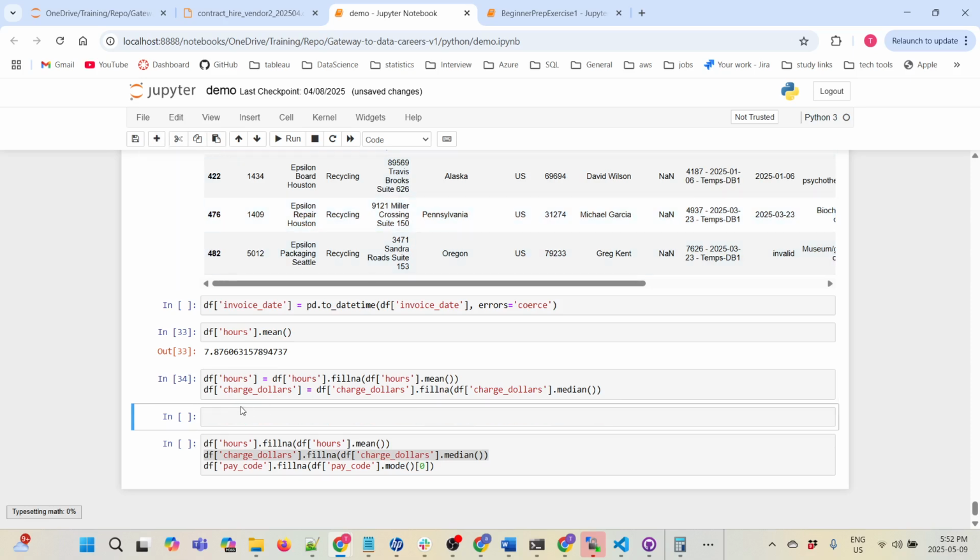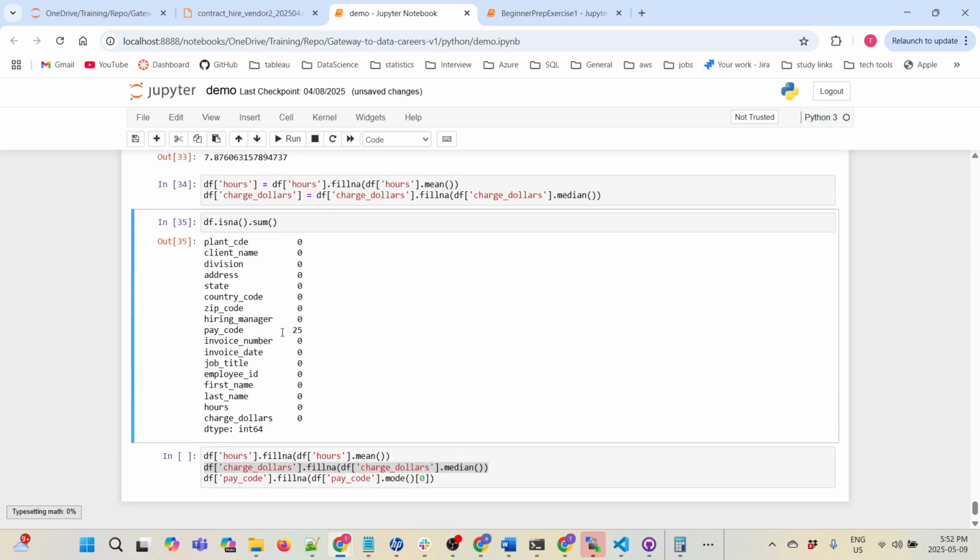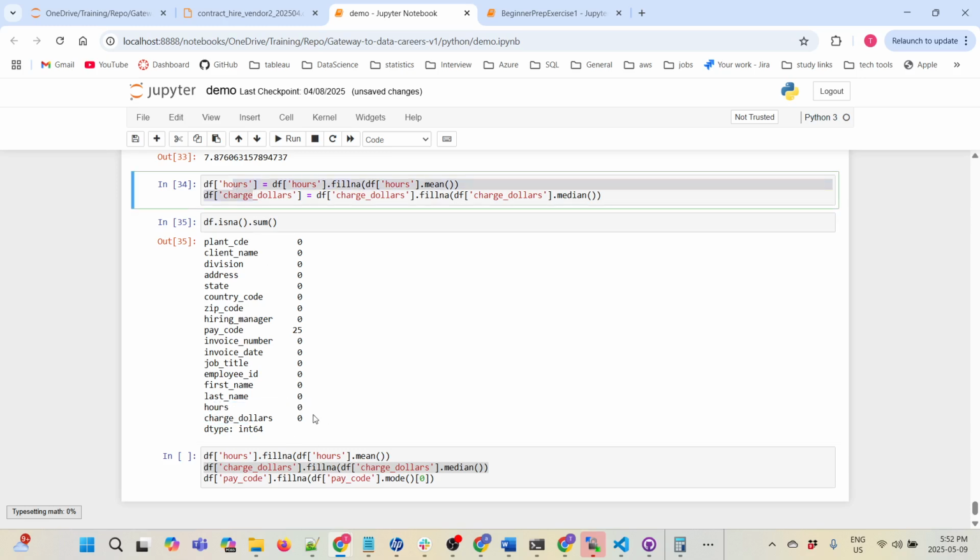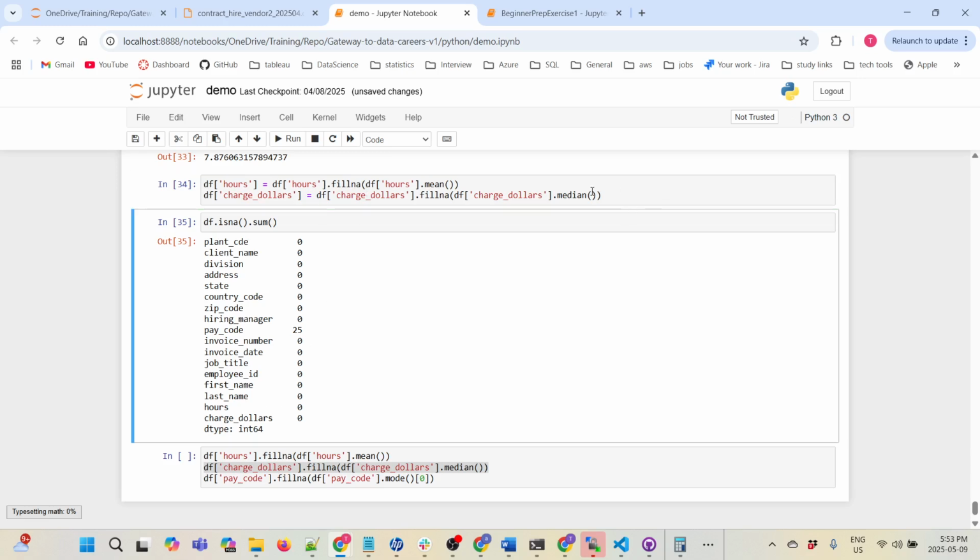Now if I do df isna sum, I can see hours and charge dollars, the null values have been replaced. So how have we replaced it? For hours with the mean value, for charge dollars with the median value. So it's a constant value.